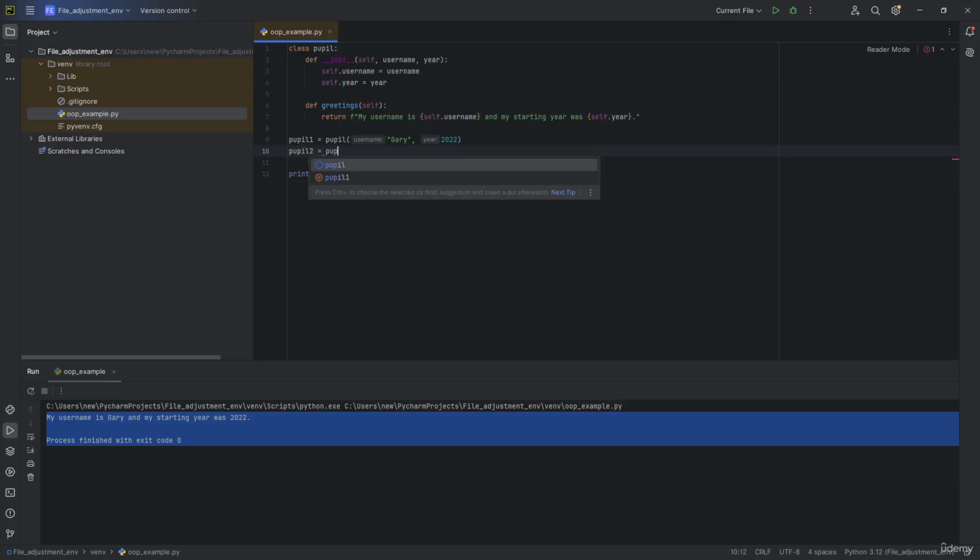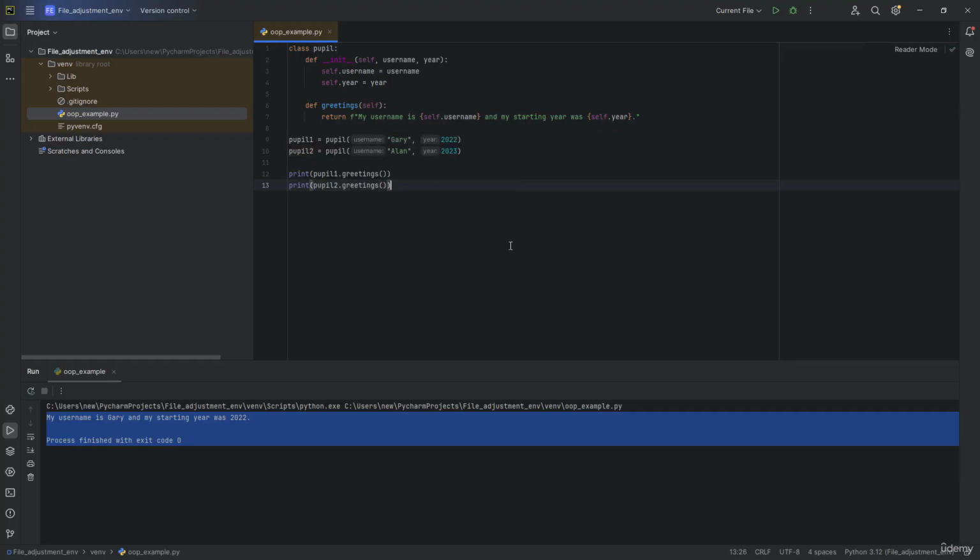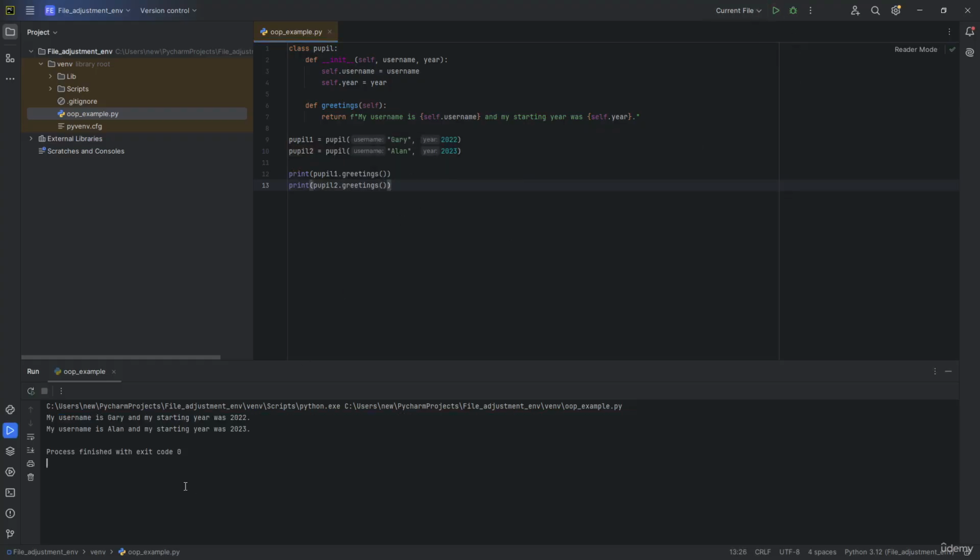equal pupil, let's say my name is Alan and my starting year was, let's say, 2023. If I print out the exact same thing, say pupil 2 dot greetings, open up the parentheses and run the program. There we go. In this way, you'll be able to run the same program and reuse it without any error.